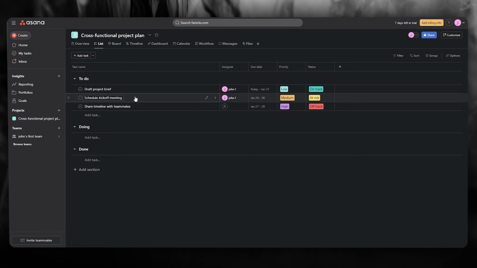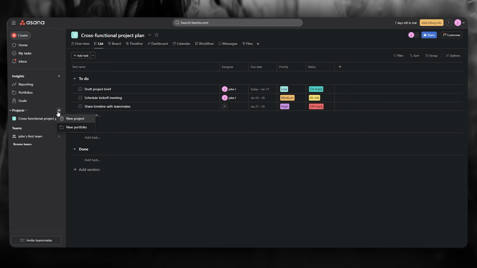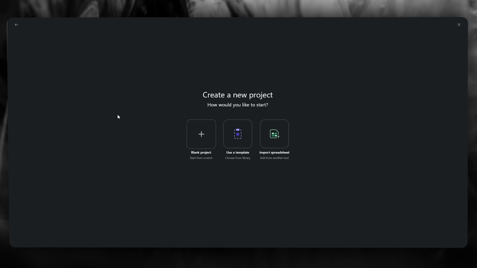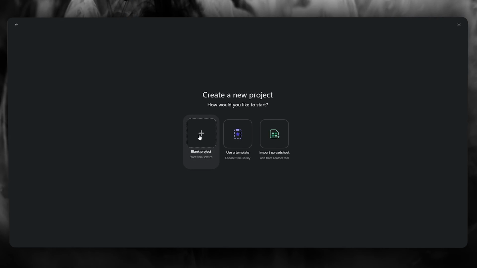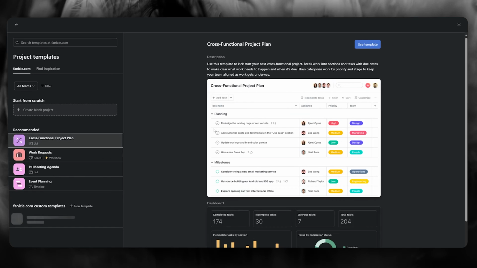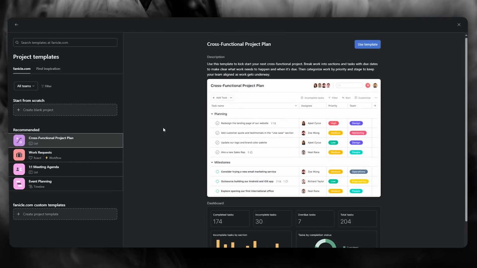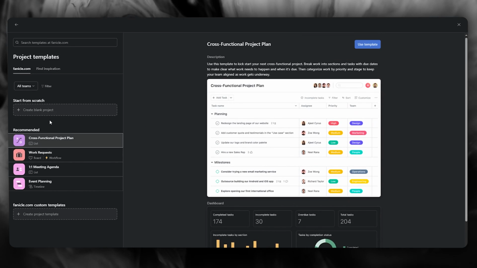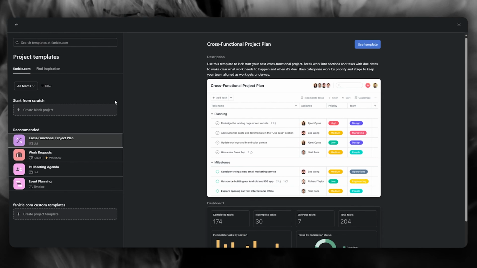Now, to set yourself up, what you can simply do over here is go over to your project section, click on this plus icon, click on new project. Now, you can either start with a totally blank project, or you can choose a template from their template library. And this is usually what I recommend to most users because their templates are extremely incredible, really easy to get an idea of, and it starts you off right away.